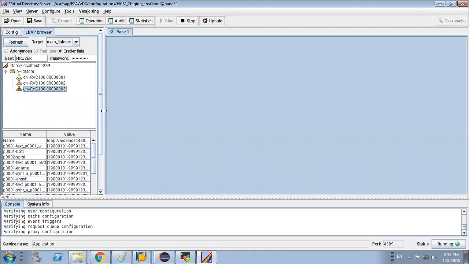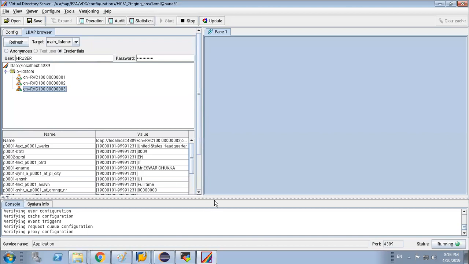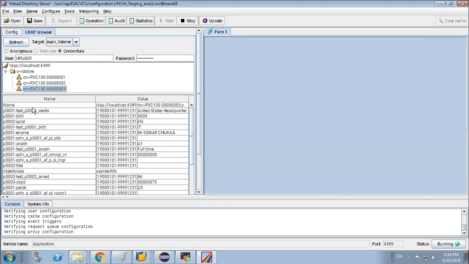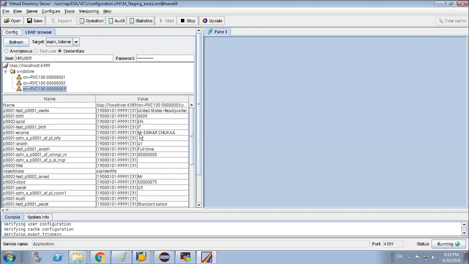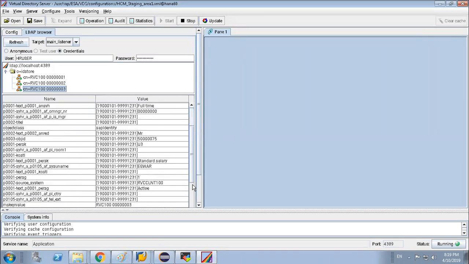And once you click on 3, you will see all those informations of the third record, of third partner, that is partner 803 has been updated. This is the attribute name and this is their corresponding value. This is the attribute name and this is the corresponding value of that particular partner.